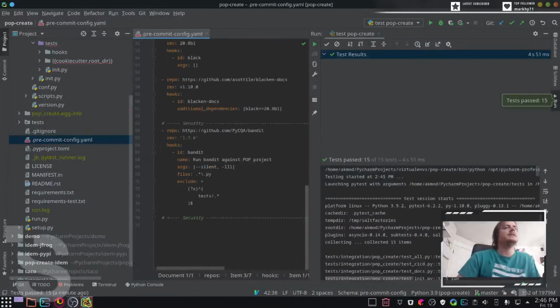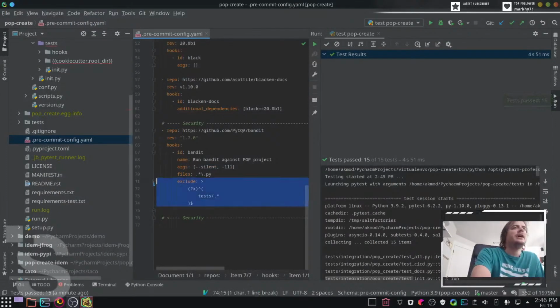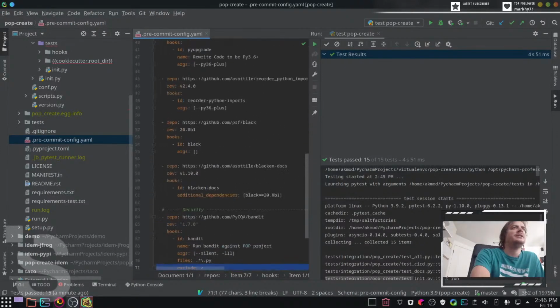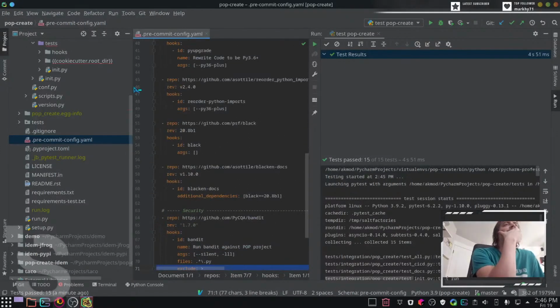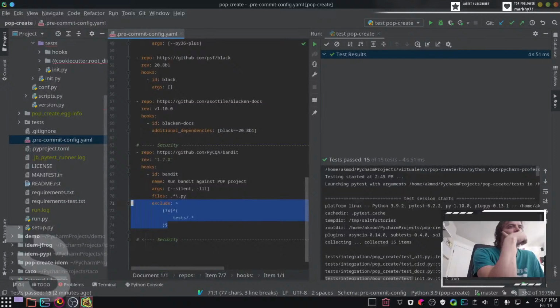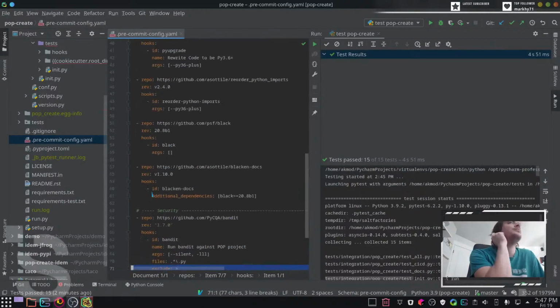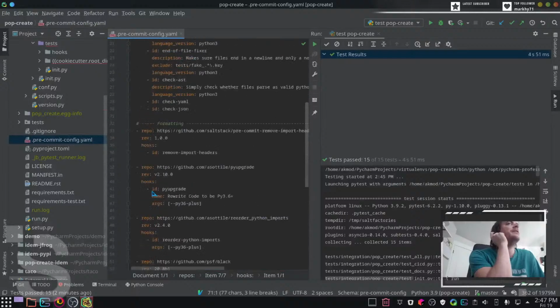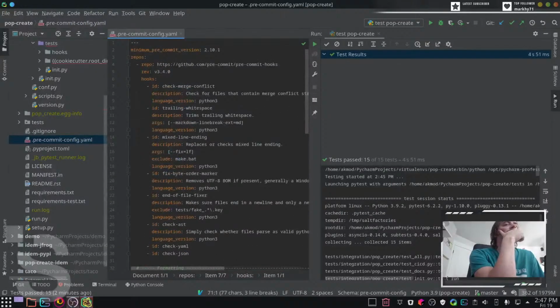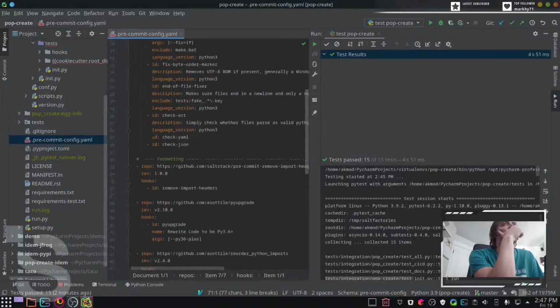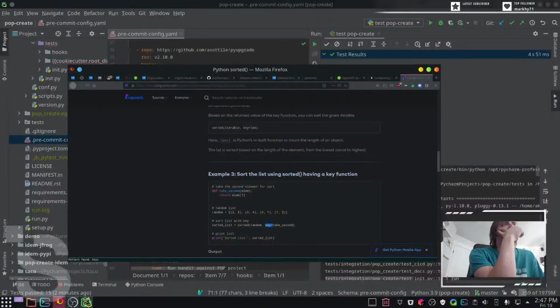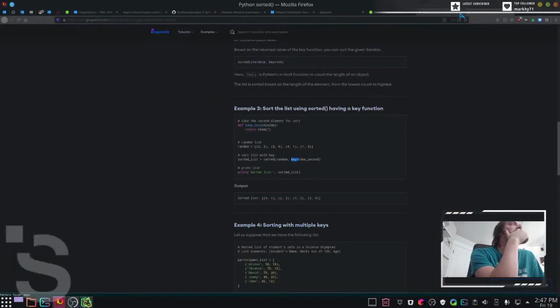I'm back. Let's look at this. I tried, because look, this security one, it is doing an exclude on the tests directory. But when I tried to do that for black, it didn't work. Let's try.